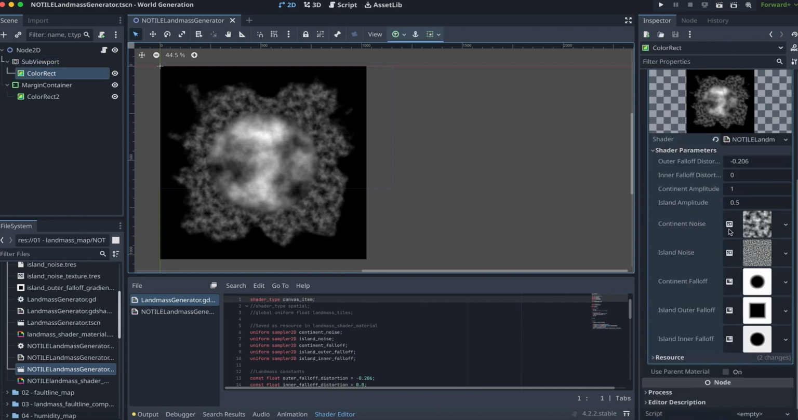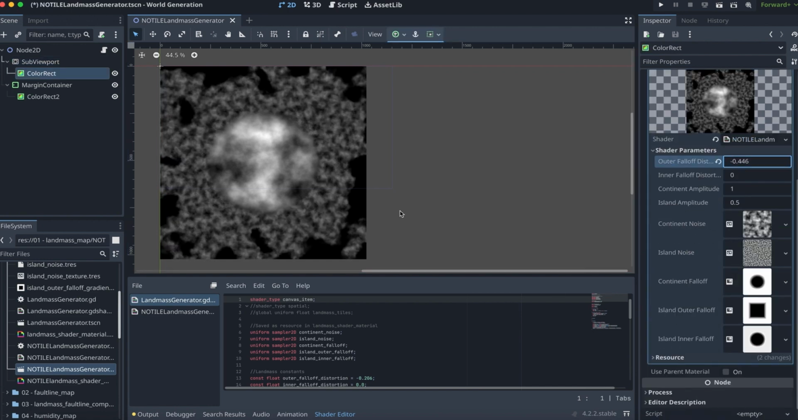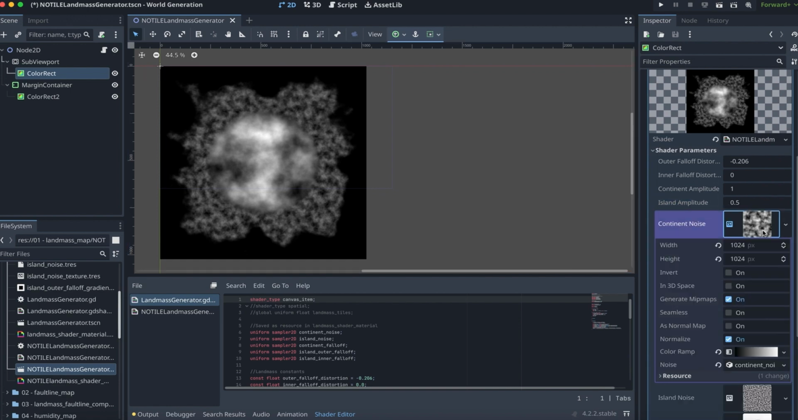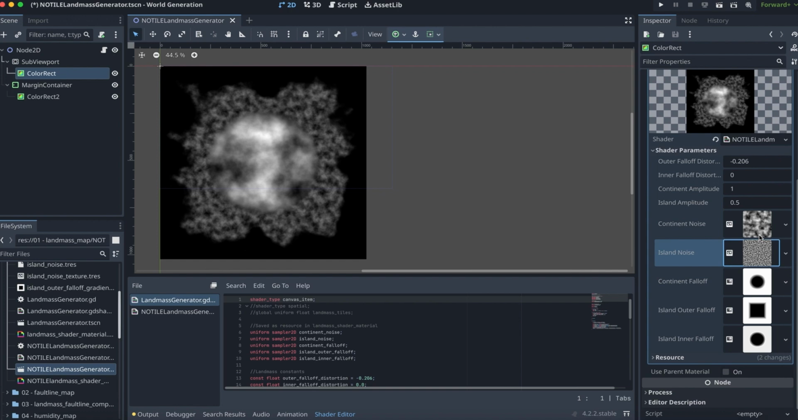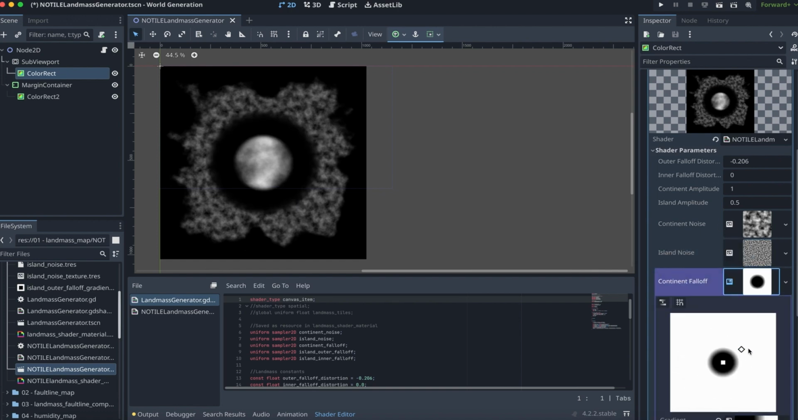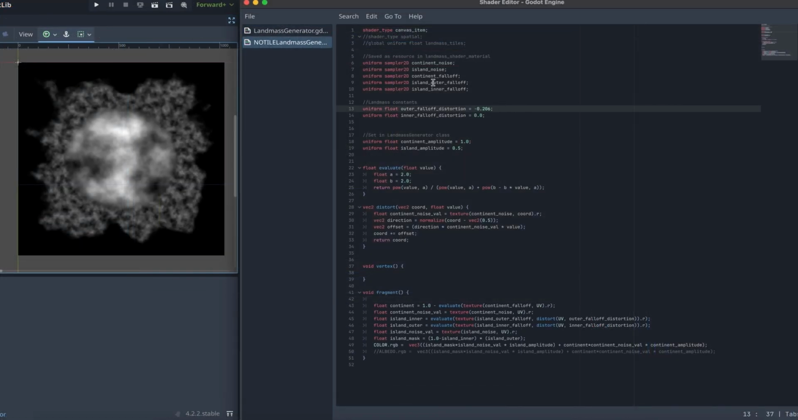As for the shader, we can play with our fall off gradients. We can play with our amplitudes, but these get set in the script from our world configuration script. And then we got some noise textures for continent and islands, and then our fall off gradients that we could play with if we wanted to. So let's take a look at the shader. So here we have all our sampler 2Ds. Set some constants for the distortion that we apply to our fall off gradient right here.